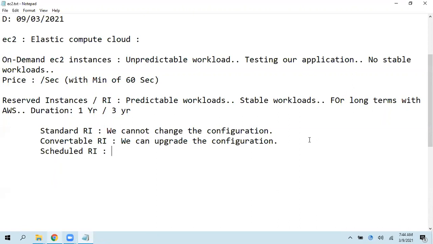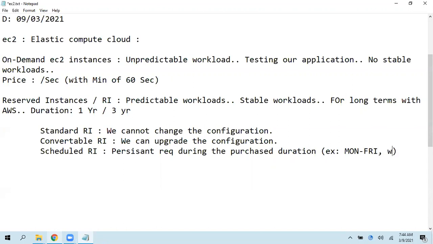This scheduled reserved instance is not available in all the regions. That's the first thing. Second, 90% of the time we don't get this scheduled reserved instance. We can purchase standard reserved and convertible reserved, but most of the times we cannot purchase the scheduled reserved instance. It is a persistent request during the purchased duration. For example, Monday to Friday you want to run, or weekly 40 hours. In such scenarios, we use the scheduled reserved instance.